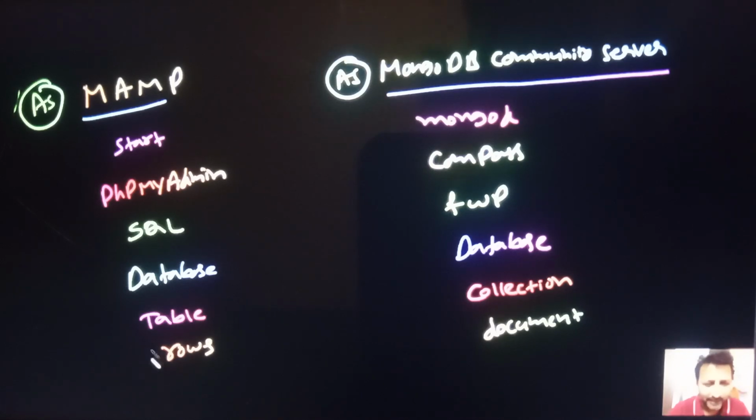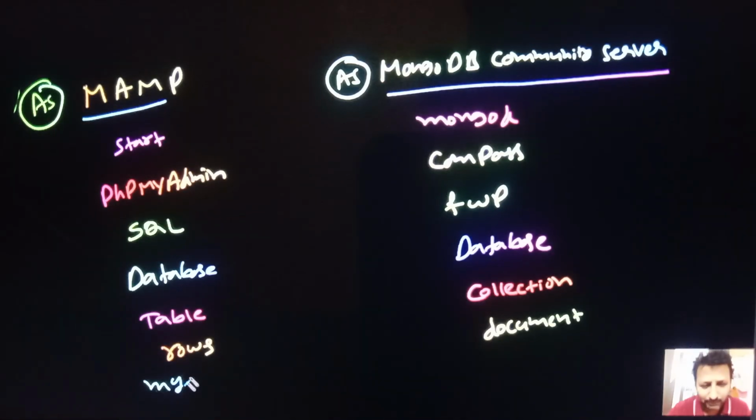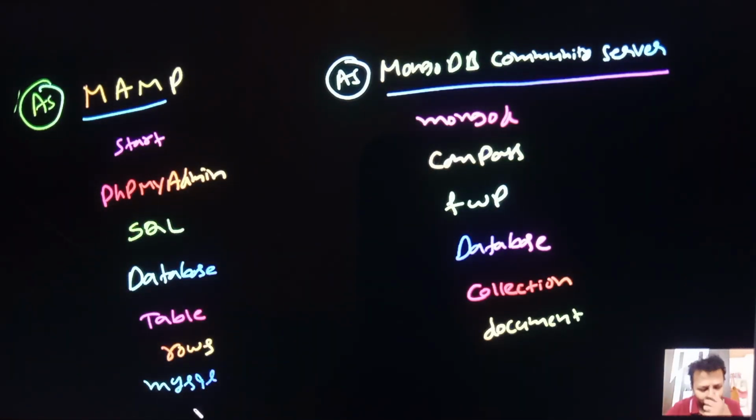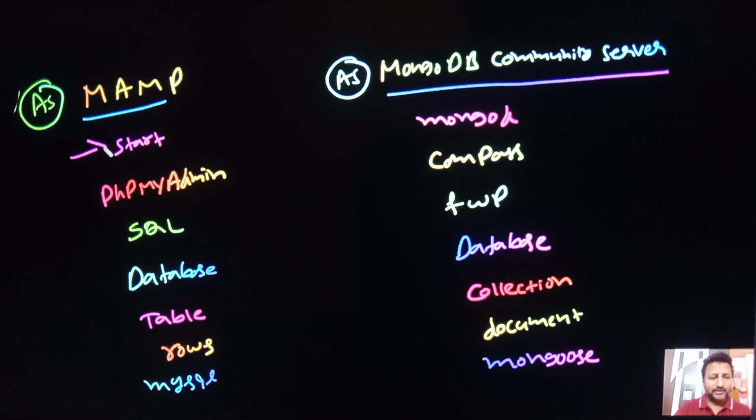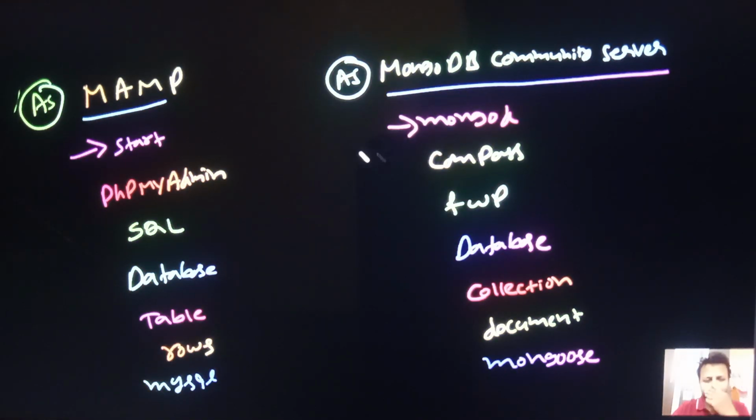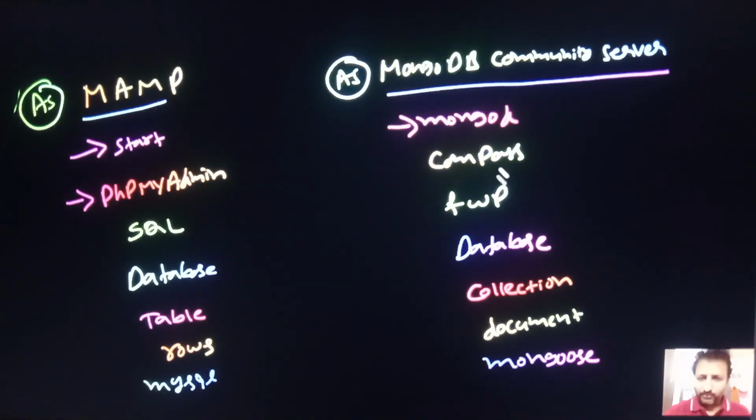And in MAMP, if you want to connect from your Node.js application, you have to install and import the MySQL package. Here you have to install and import the Mongoose package. So here you have to click the button called start. Here you have to give the command called mongod. To see the databases and the tables, rows, and columns, you have to open phpMyAdmin. Here you have to open MongoDB Compass.